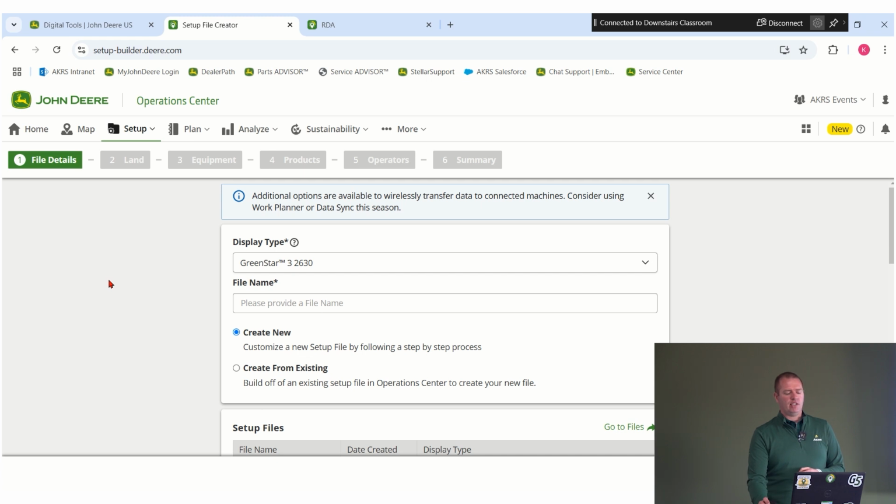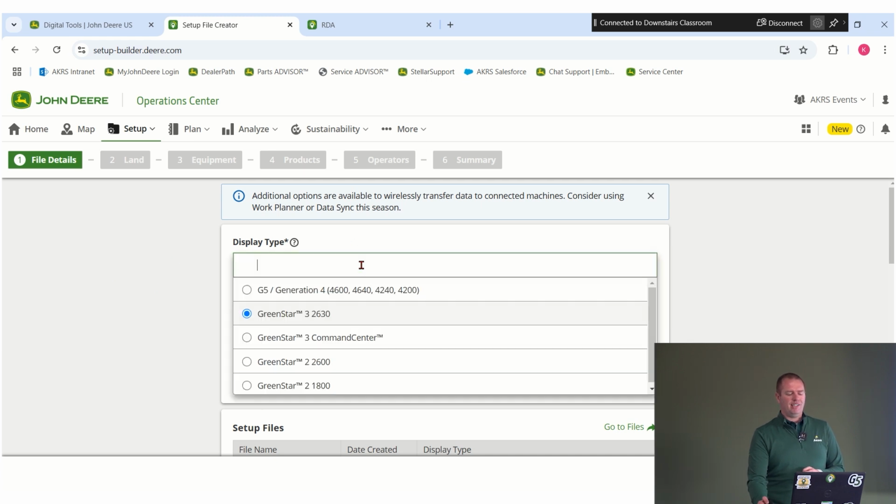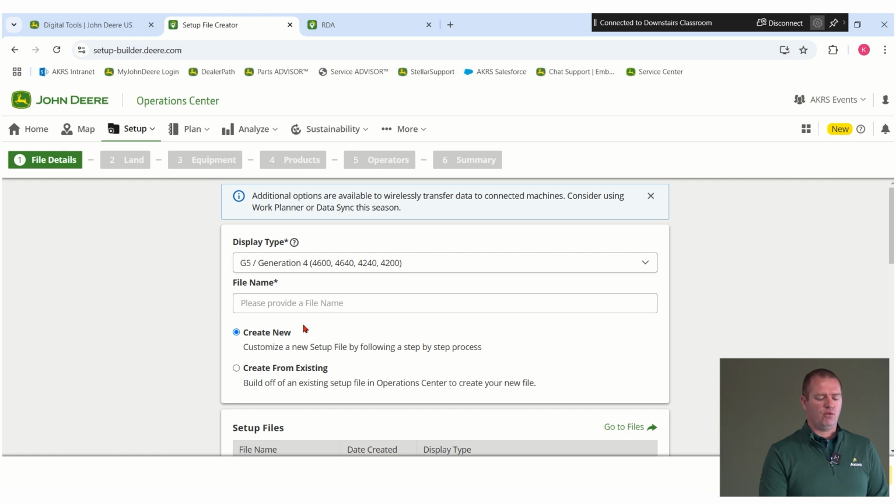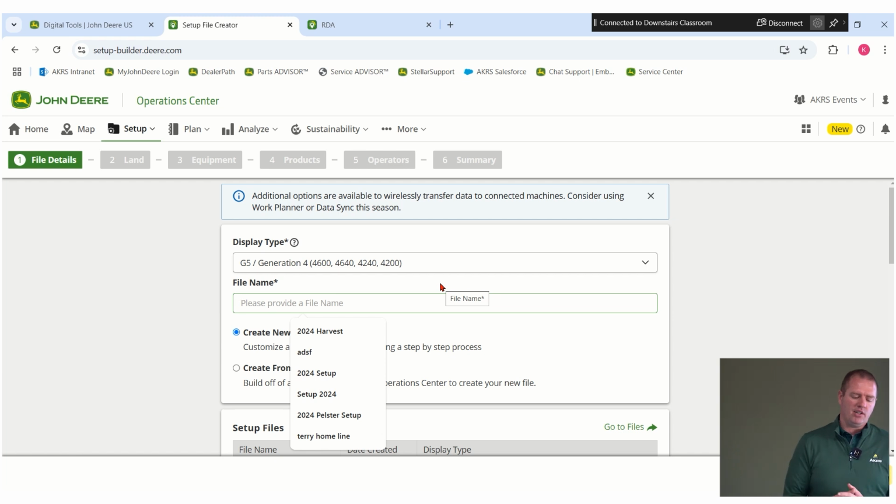Within our setup file, we are going to start by determining what display we have. Are we a Gen 4 or G5? Are we a 2630, 2600, or even down to an 1800 if we want to bring in those farms and fields and guidance lines? For this one, we're going to say it's a Gen 4 4640 or even a G5. That is the display I have here beside me. But whether it's the G5 or the 2630, it's really going to follow the same process. So we'll begin by giving it a file name. I'm going to call this 2025 Spring.